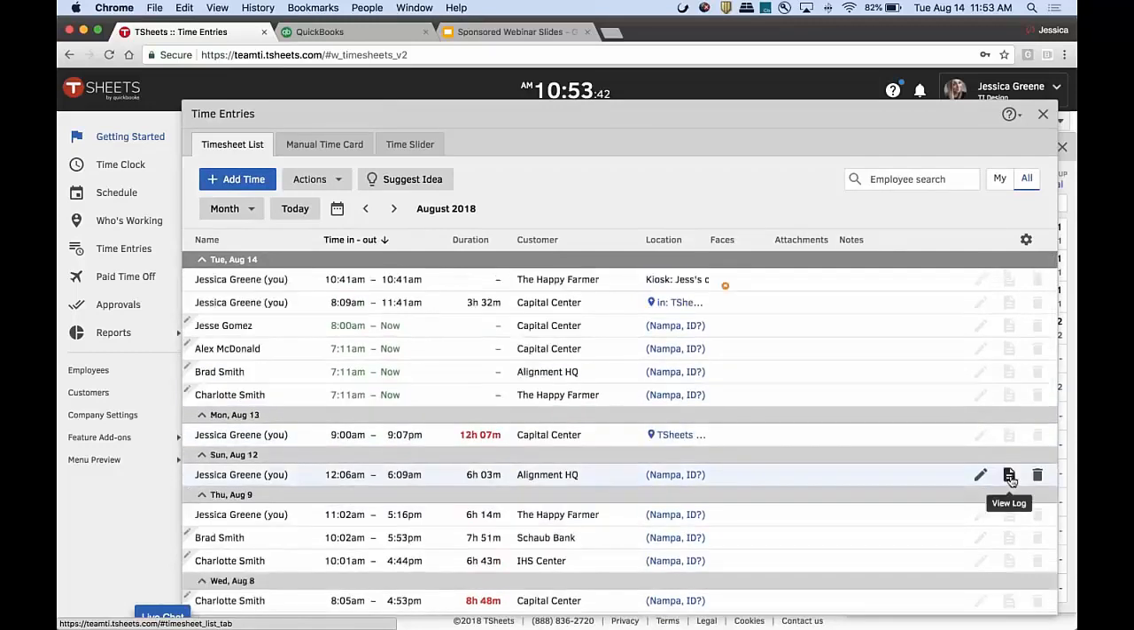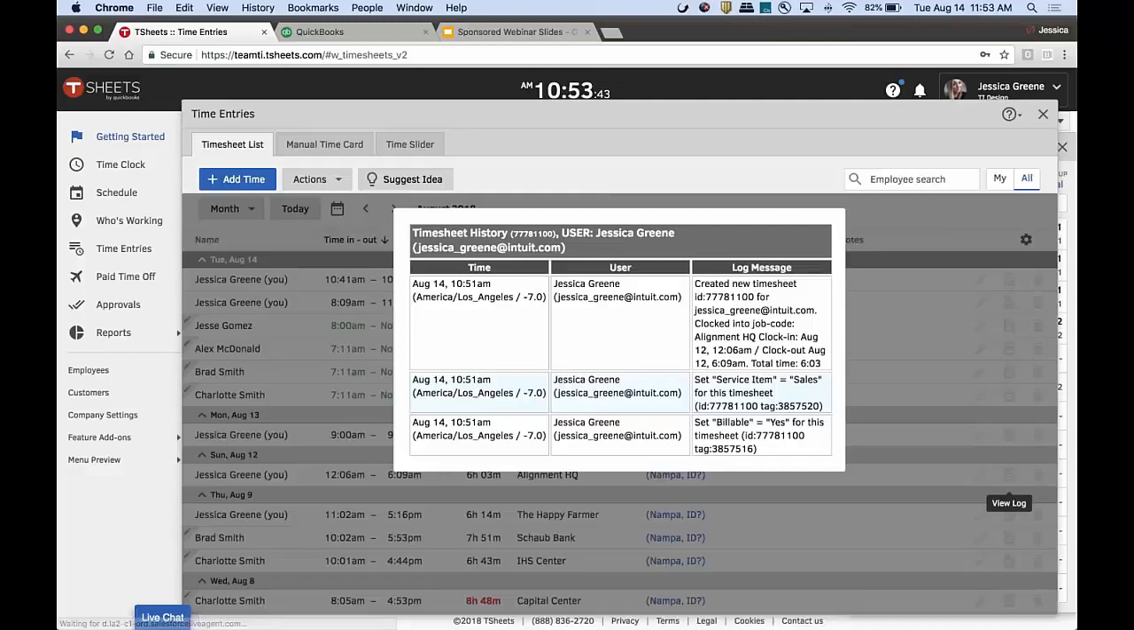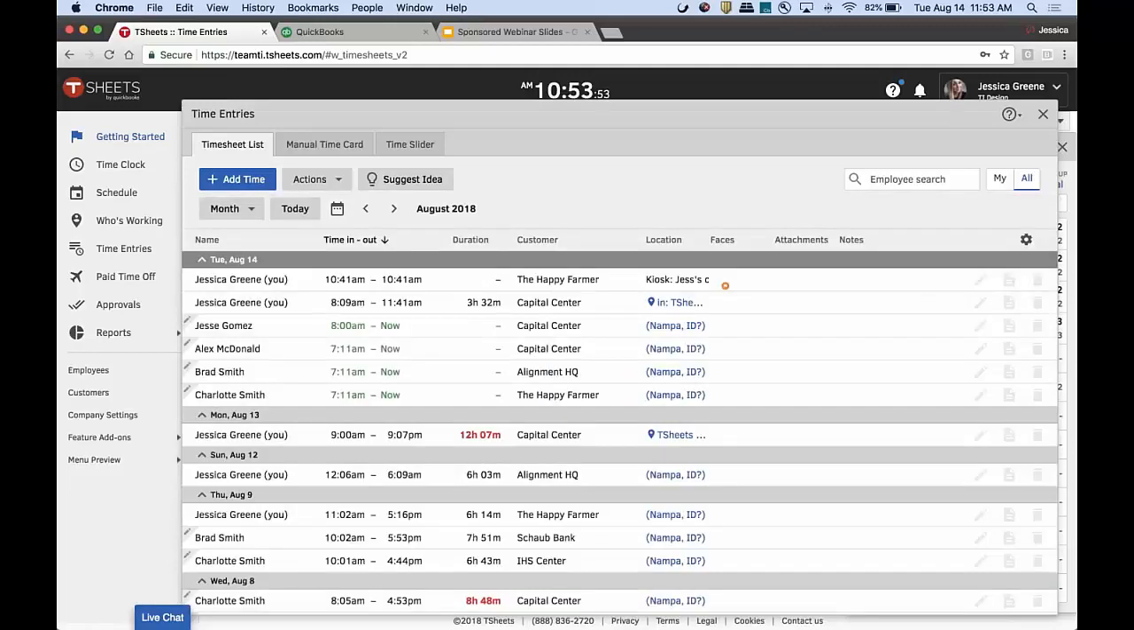And I can click on this sort of log area if time isn't approved, and I can see who created that time. So this is a timesheet for myself, Jessica Green, and it says Jessica Green created the timesheet. But if it wasn't her, then I'd be able to see that. And if I click on, I'm trying to think if there's a log.